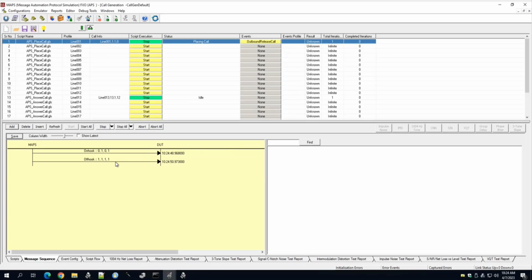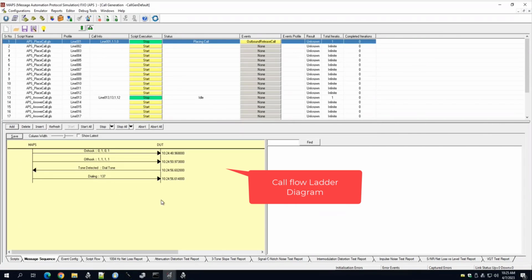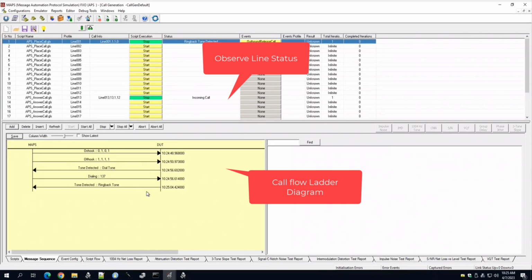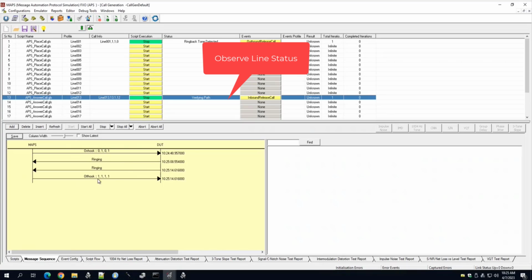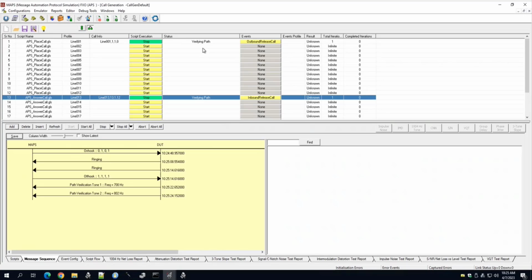Okay, so we take the line off hook. You hear the dial tone, hopefully. So we're dialing digits, and then you hear the ringback tone. On the other side, we're detecting the ringing signal. And then we go off hook on the answer side, and now the call is up, and then we're going to do a path verification, which sends a sequence of tones between the two sides.